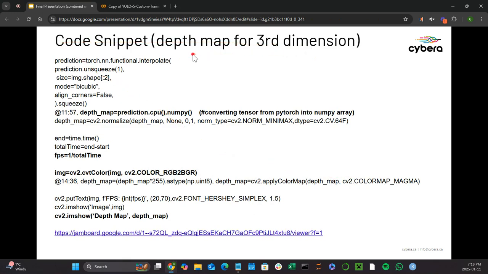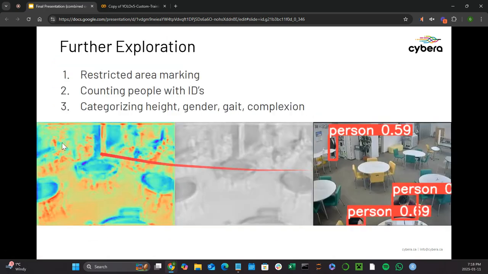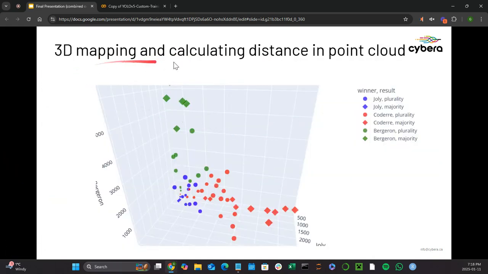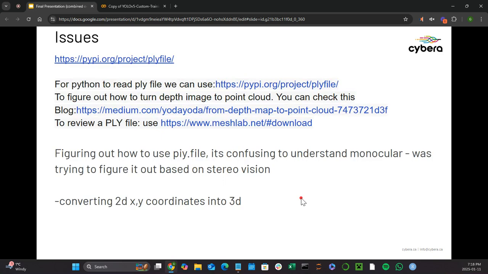There's a code snippet for the depth math for the third dimension, prediction with torch, and a different prediction model with depth, and there's time and OpenCV information as well, and a Jamboard for the depth math. Further exploration: restricted area marking, counting people with IDs, categorizing height, gender, gait, complexion. Object tracking to get the IDs is listed here too, as well as frame IDs, 3D mapping, calculating distances, and point clouds.